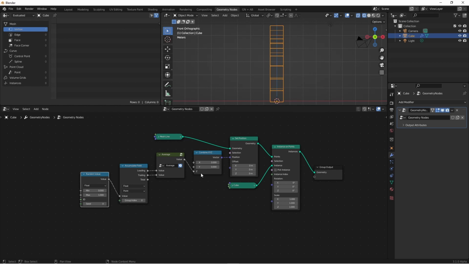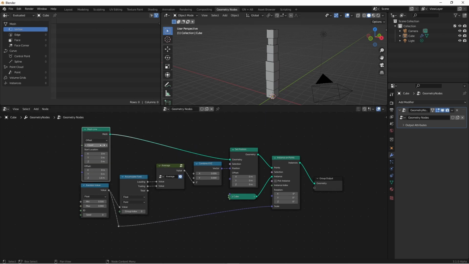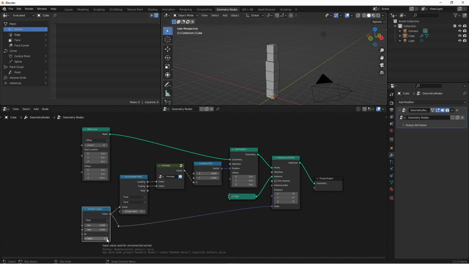Since our boxes are centered around the average point for each field accumulation, and our initial boxes were a size of 1, we can scale the boxes by the same value that we have coming into our accumulate. And as you can see here, our boxes are now properly spaced. We can adjust the minimum and maximum size of our boxes by using the random value sliders. So if the smallest box should be 0.5 and the largest should be 0.9, we can put in those values and get our stack of boxes. We can always add or subtract boxes from the pile by opening up our mesh line node and changing the count. If we'd like a different random stack of boxes, we can simply adjust the seed.